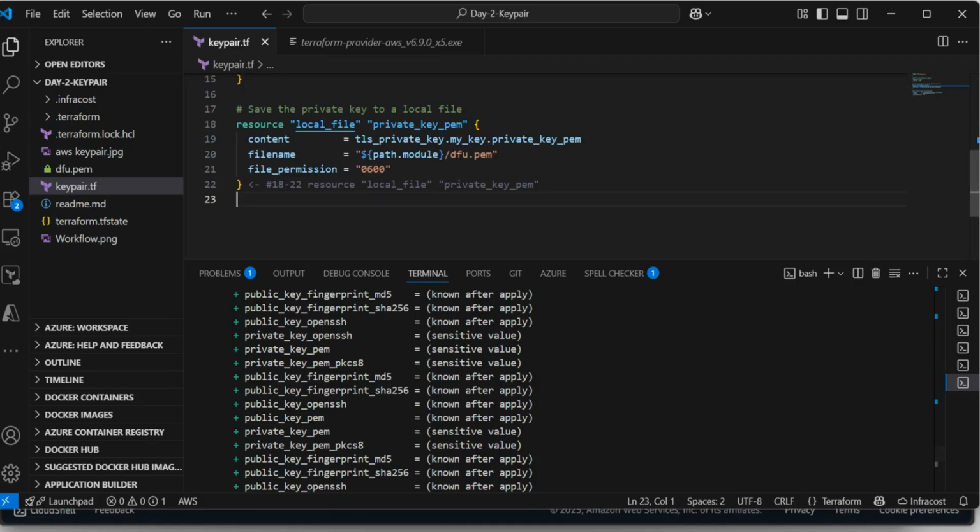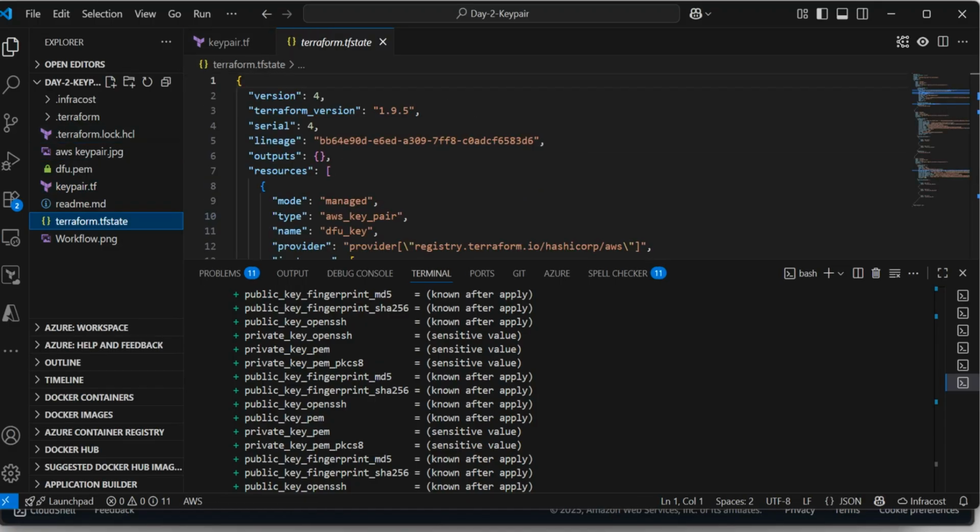Yeah, so using this local resource, we have created this DFU PEM key in my local, and also we have changed the file permission, because in order to connect we need to have this permission only for the user who is connecting with this PEM key. Okay, and also if you notice, there will be two files created. One is terraform.lock.hcl, another one is the terraform.tfstate file.